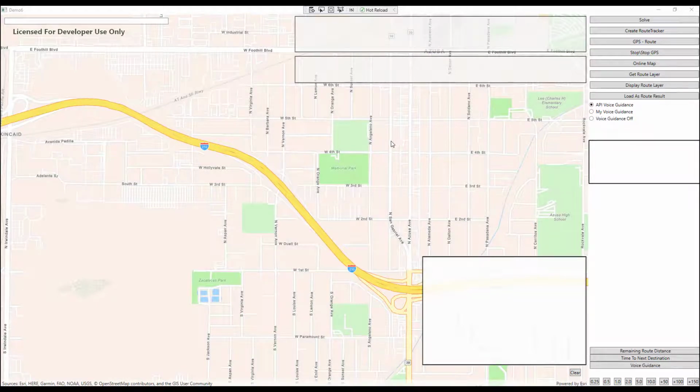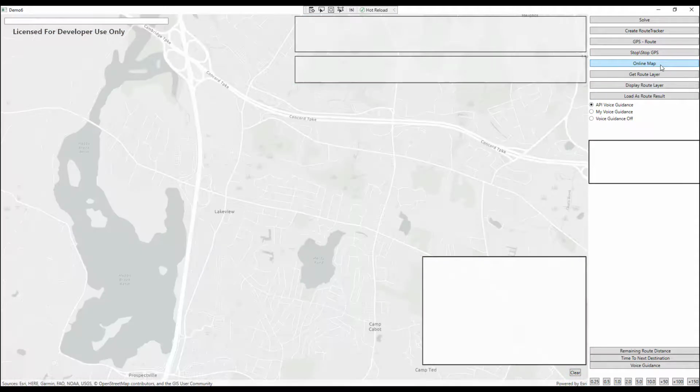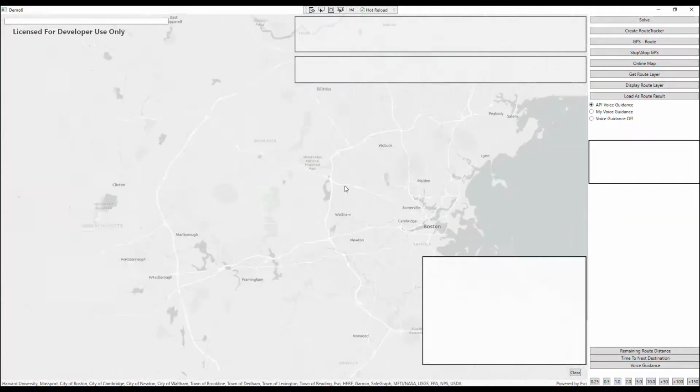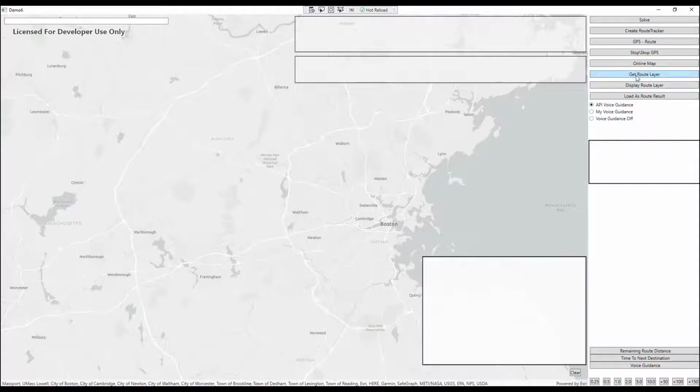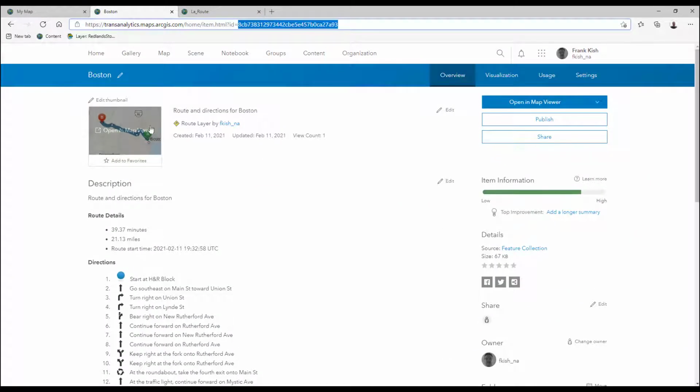This demo is going to look at a route layer and using it for navigation. The first thing I'm going to do is switch my map. Right now I'm in the LA area using local data, but I'm going to switch over to an online map. This online map is in the Boston area. Next, I'm going to download a portal item. What it's done is pulled that portal item down, which is actually just JSON data, and saved it locally. It's something I created earlier and saved to a portal, and it's a route around the Boston area.